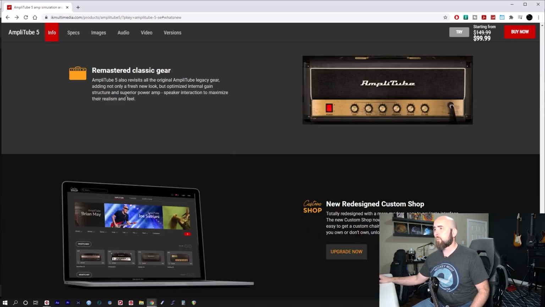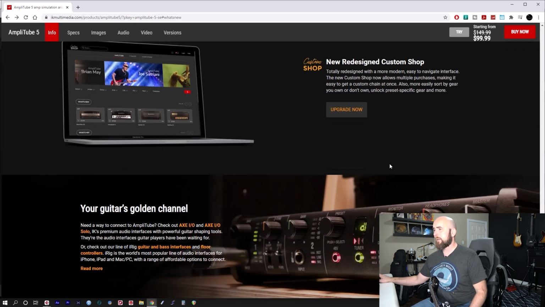Pretty interesting stuff. Remastered their classic gear, gave it a new look, and they say optimized internal gain structure and superior power amp speaker interaction. Give it a little more realistic sound and feel to it. And they've redesigned the Custom Shop.